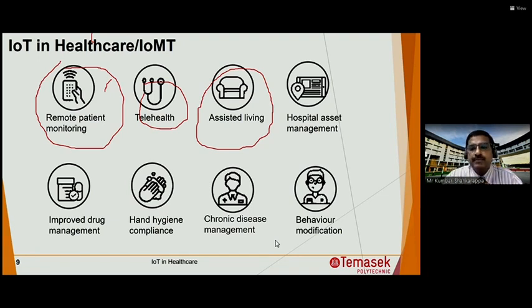The next one is hospital asset management. It is like an inventory. Especially for the hospitals and the clinics, it makes life easier. They can tag the things or the devices in real time. They can track these devices. They can also find the usage of certain facilities. That is something like an inventory.